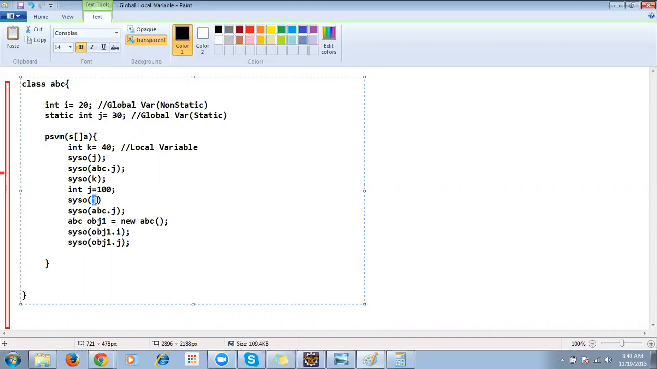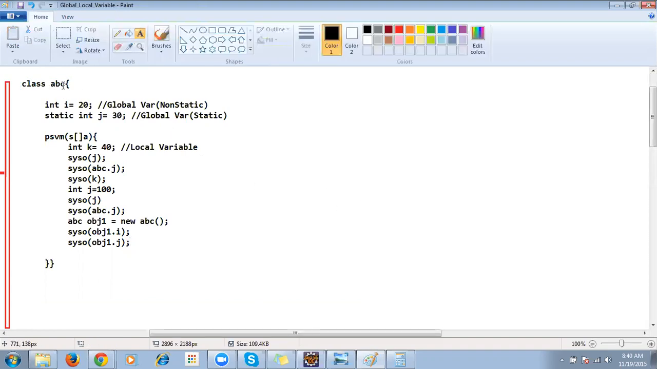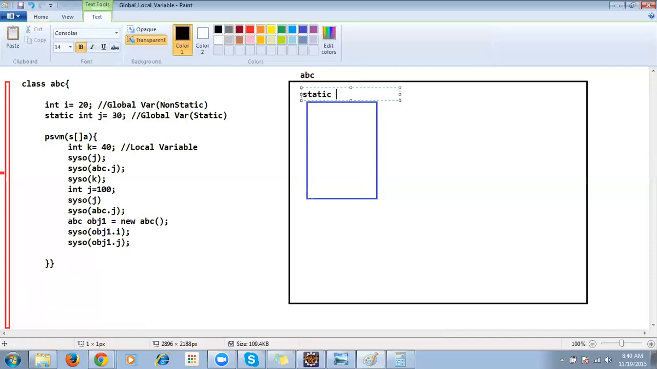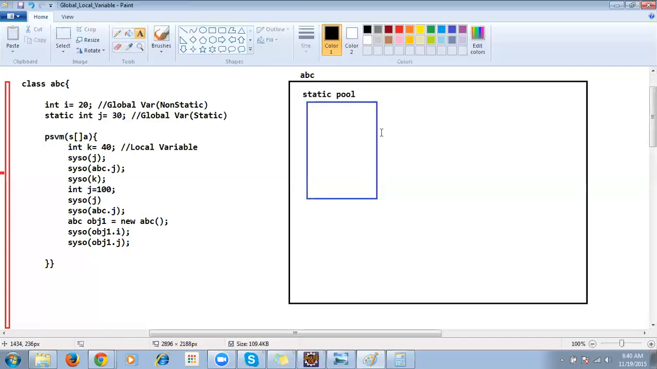Okay, so this is what we have seen. Now we'll see how the memory location has been allocated for this. When I create a class ABC, a memory location will be created for it. Always, a class will have a static pool. A memory location called the static pool will be created. Every class will have a static pool.